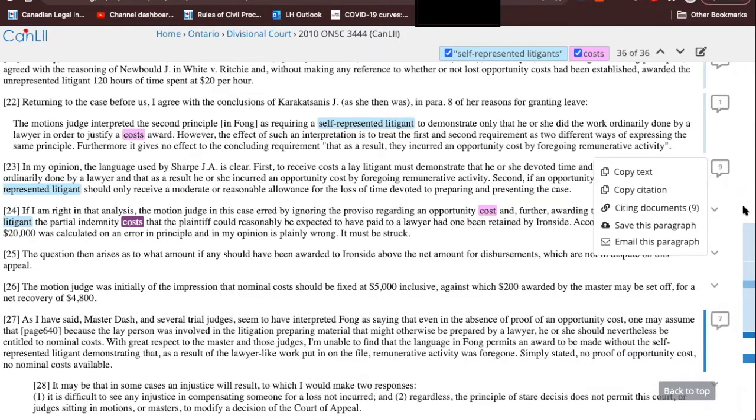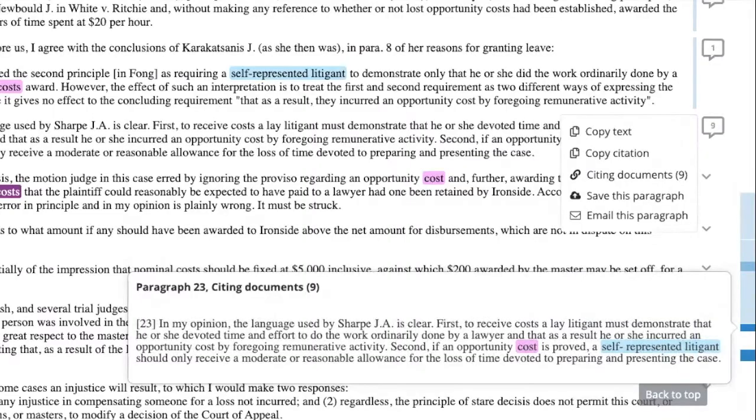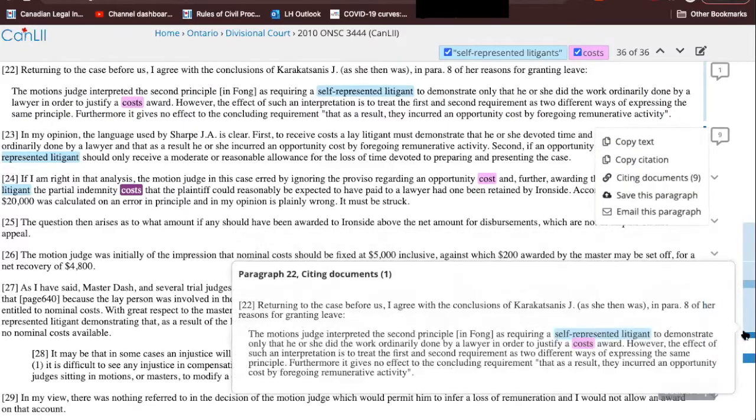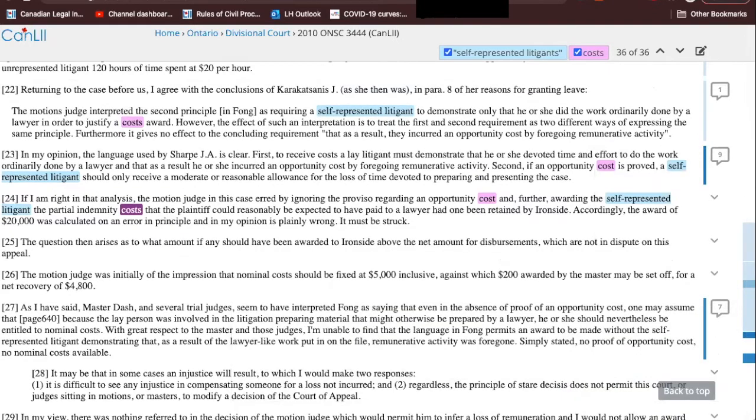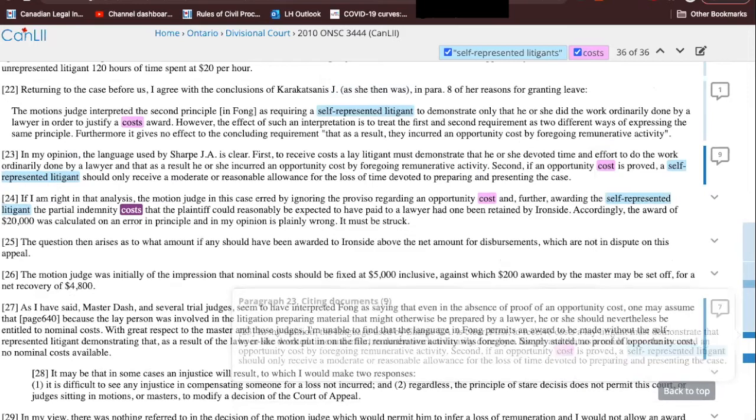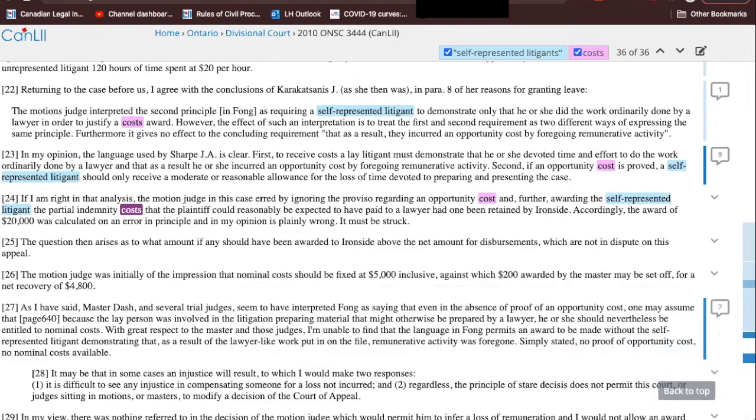This blue bar at the side is pretty handy, and it's a very quick way to find out the most, I guess, exciting and important parts of a judge's decision. Let's say that you're interested in this paragraph 23, and you go, oh, 9 documents cited it. What is that about? If you click on this intensively blue part of the blue bar, it will take you right to paragraph 23.